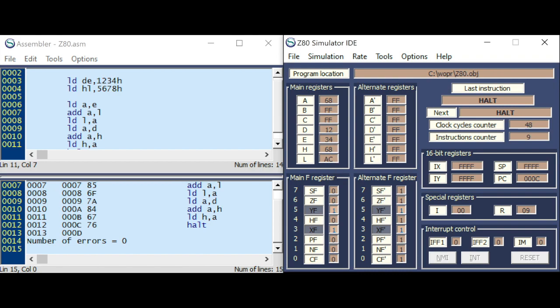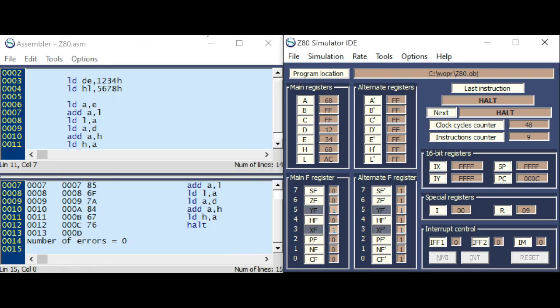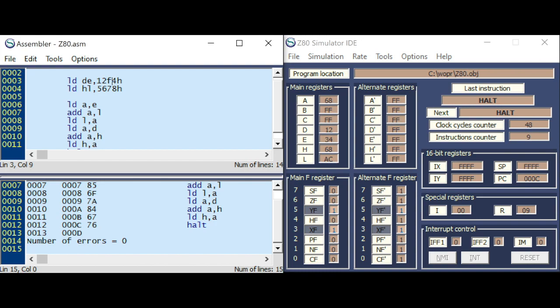Let's check it in the calculator. 1, 2, 3, 4, 5, 6, 7, 8. We are in hex format, yeah. That's 68AC. You can see the carry flag is not set when you add these values together. But what will happen if we change 3 with F?